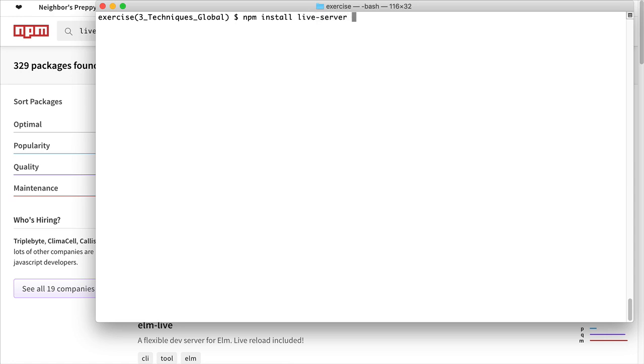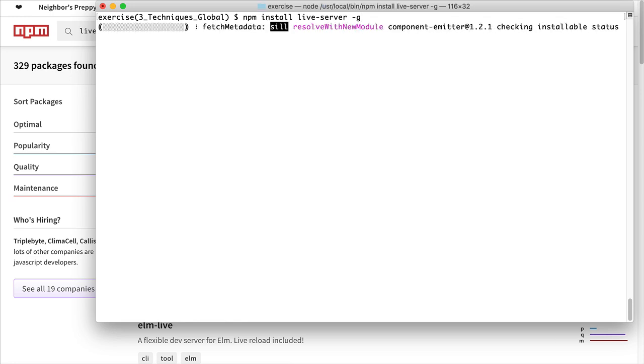So I indicate that. And then I want to install this globally. And so I'm going to do a dash G. And that will install it globally on my machine so that I can access it where I need it. And we go ahead and press return. And then it will start installing it.